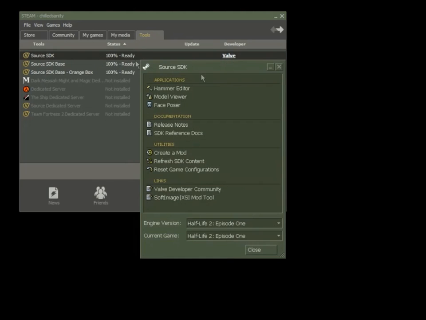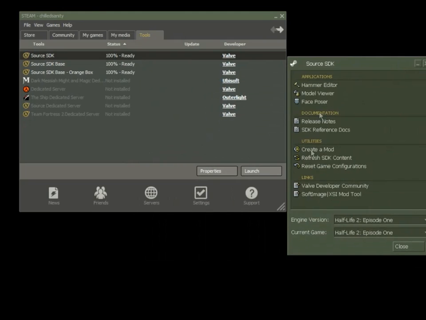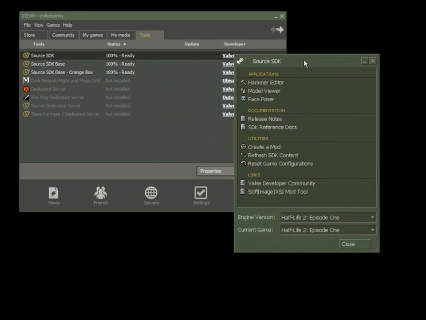It's up. Okay, now this opened a smaller window where you can launch additional programs. Hammer Editor is the map editor, and Face Poser is used for character animation. Anyway, we won't really be getting into this for the tutorial, but it's a little unescapable when it comes to Source Machinima. Let's move on to the next program.